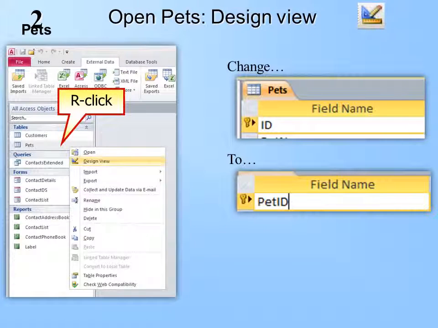Now we've opened our Pets table because it was imported from Excel. We want to make some minor changes to it. So we'll go into Design View and simply right click on the table name, choose Design View, and we're going to change the field name ID to Pet ID. I think it's important when you name your, especially your primary keys, that you name it after the table. Naming convention is very important in Access. In other words, how you name things.